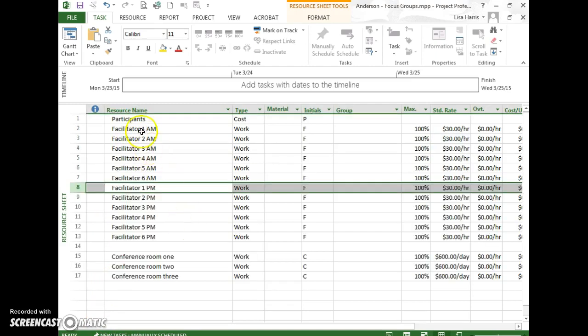Okay, I'm back. So I've added the facilitators. I haven't added all of them. I have a group of 6 that can work in the morning, a group of 6 that can work in the afternoon, and then you would add another 6 that would be facilitator 1, 2, 3, 4, 5, 6 evening. I also want to take a look at your conference rooms.